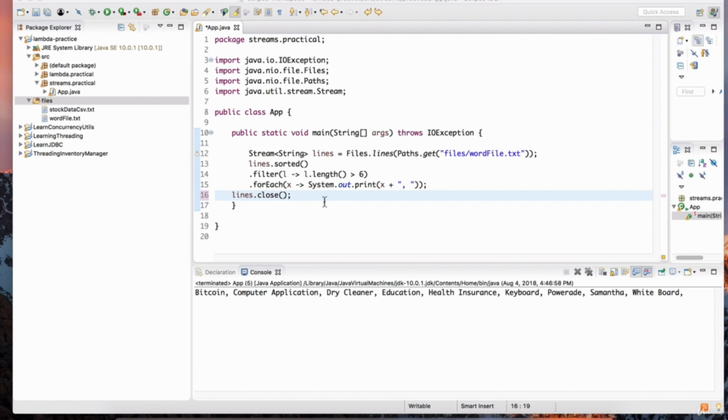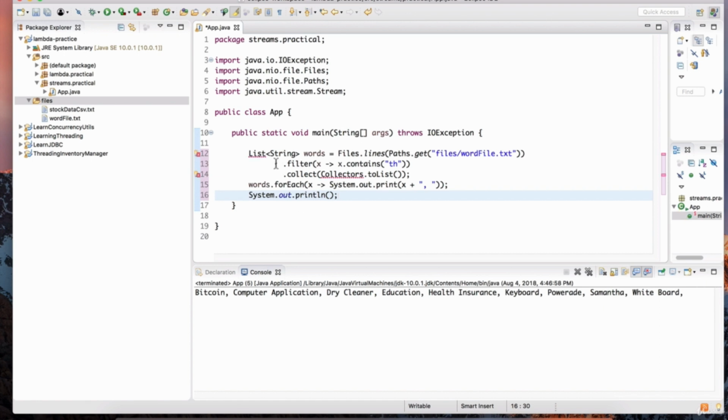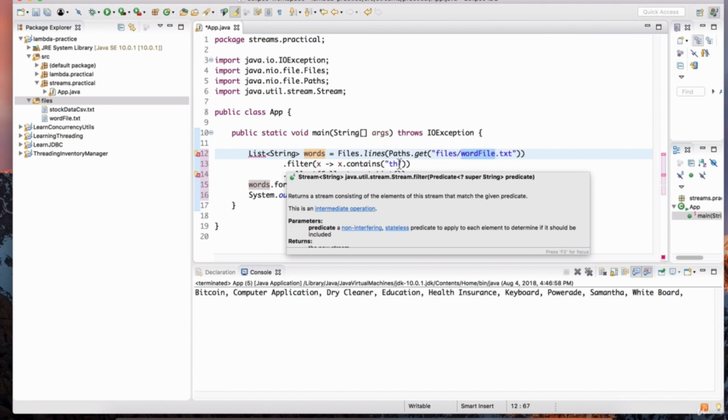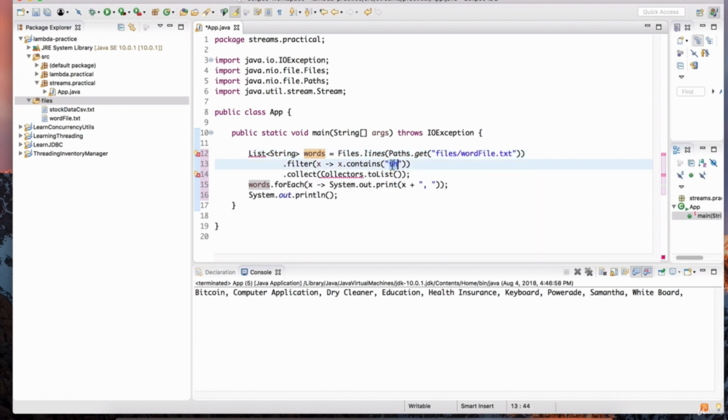Let's go over the next example. Here I've got a list of words, and I'm getting them from the Word file that we just opened a few moments ago. Then I'm filtering to see if the word contains the letters TH. Only in that case are we going to collect those words. So what is collect? This is a terminal operation.